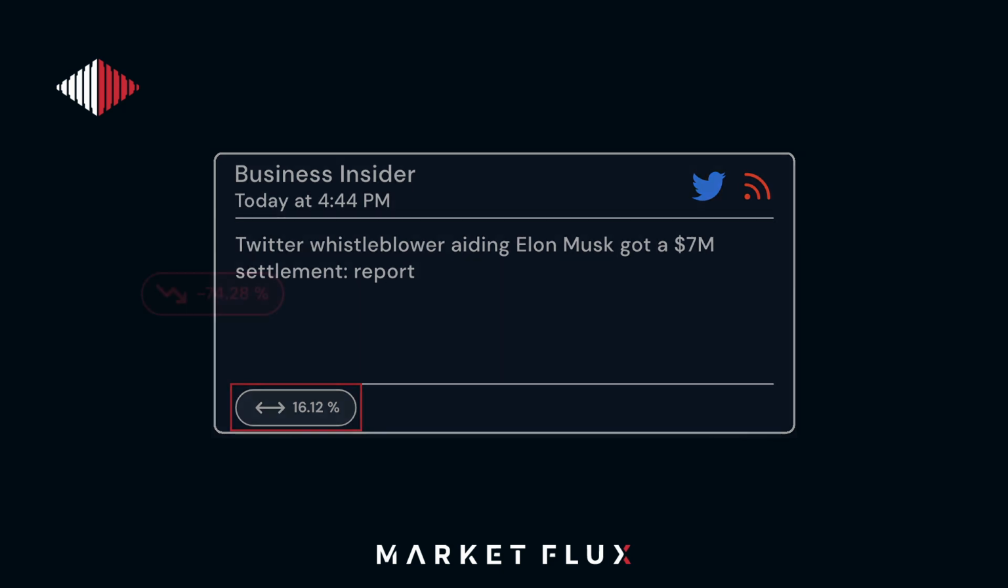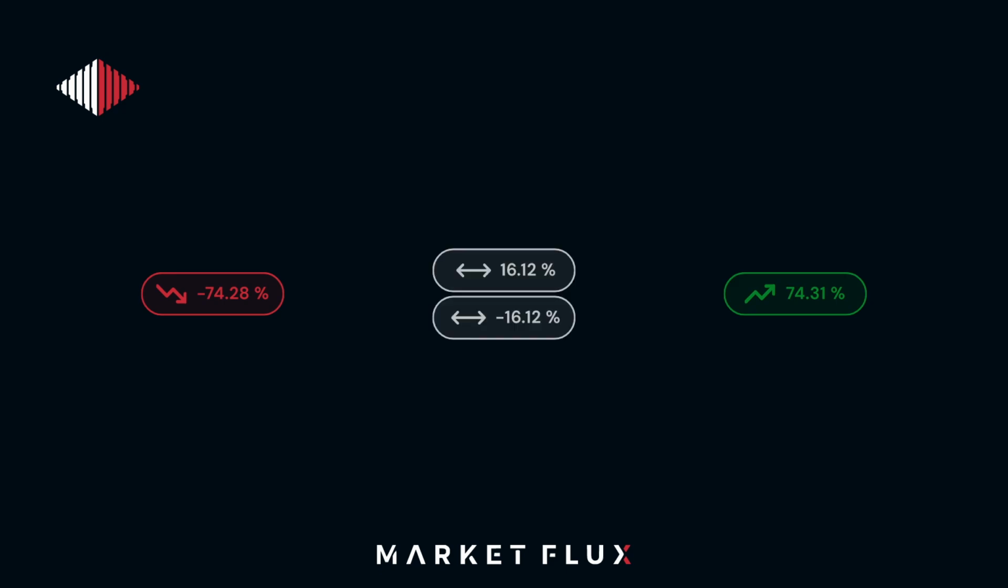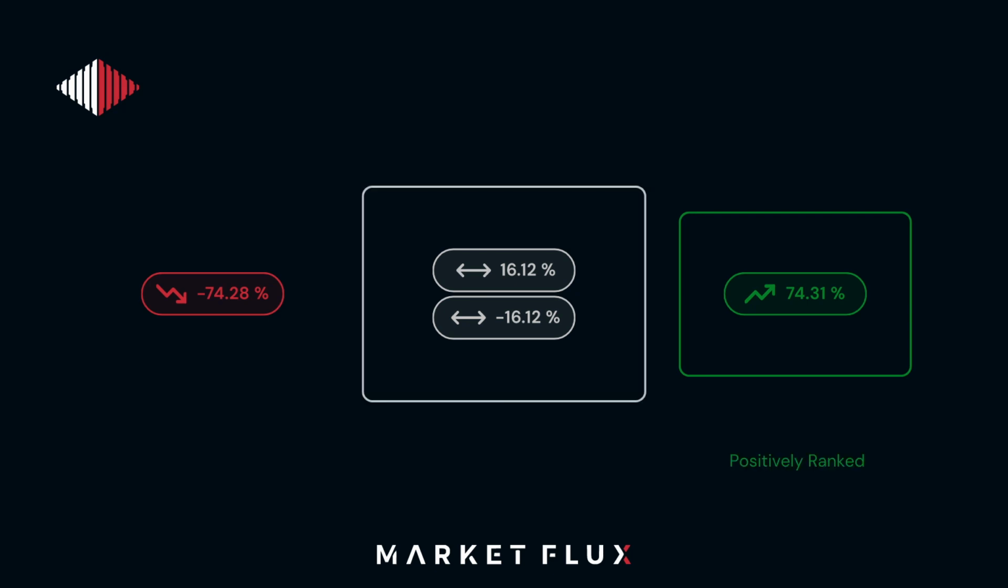It will display one of 3 options: a negatively scored sentiment, a positively scored sentiment, and a neutrally scored sentiment. The aggregator will present these scores by associating a different color to each individual news card. A green-colored news card will indicate that a headline or tweet is positively ranked. A gray-colored news card will indicate that a headline or tweet is neutrally ranked. And lastly, a red-colored news card will indicate that a headline or tweet is negatively ranked.